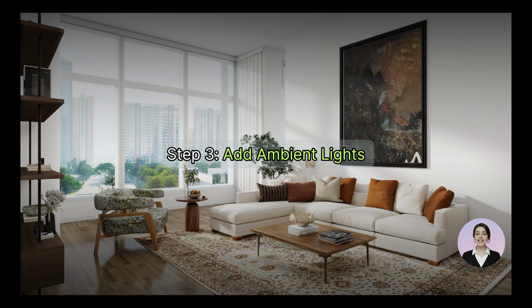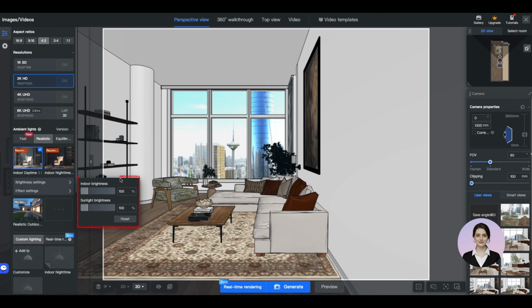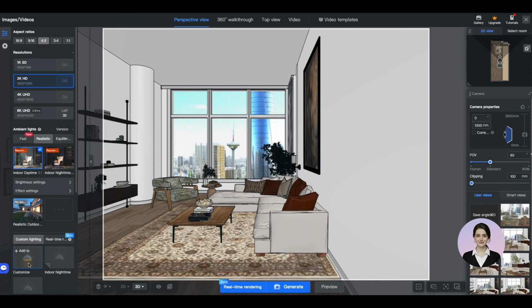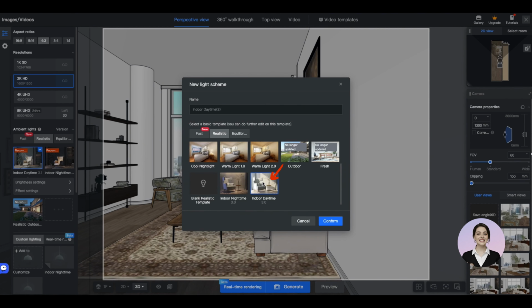Step 3. Add ambient lights. Firstly, select the light template to set brightness and effect parameters. Then click Add to customize. Name the lighting project, select a basic template, and customly adjust it based on the template.